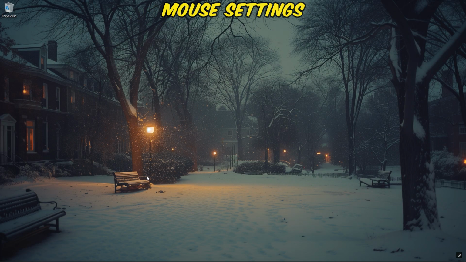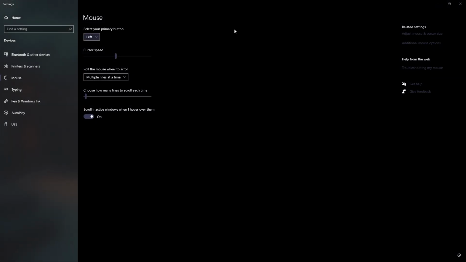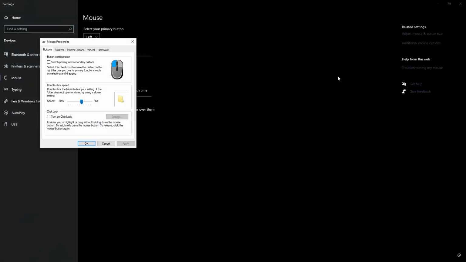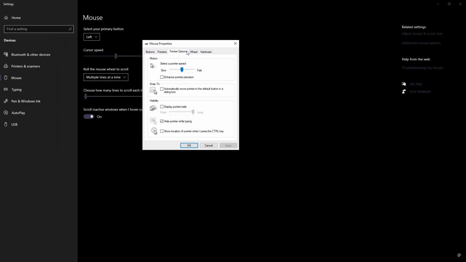9. Mouse settings. To optimize mouse settings, search for mouse settings in the Start menu. Click Additional Mouse Options. Go to the Pointer Options tab. Uncheck Enhance Pointer Precision, click Apply, and then OK. This adjustment improves aiming in competitive FPS games.